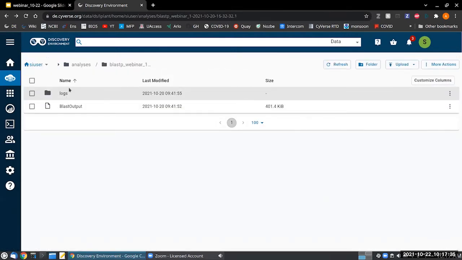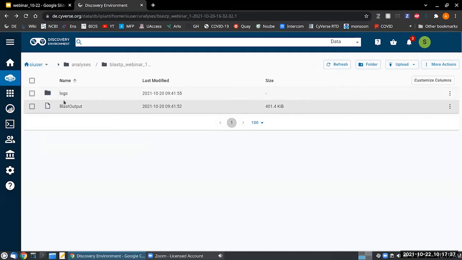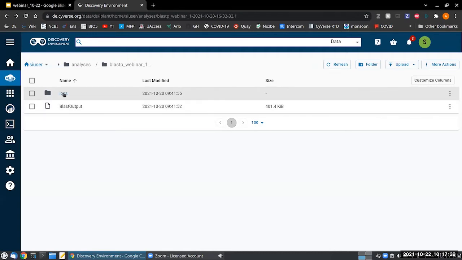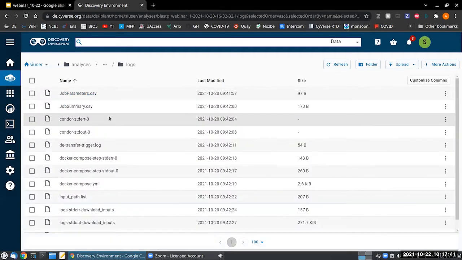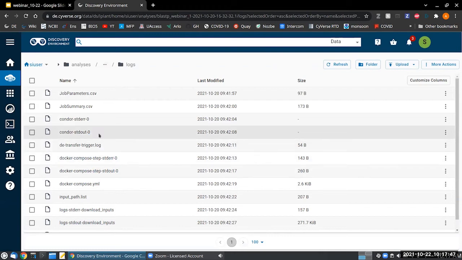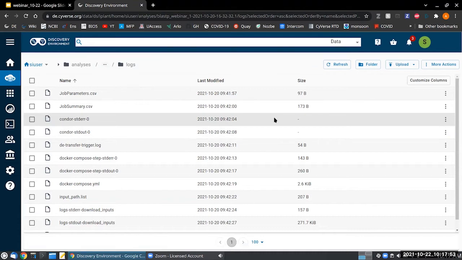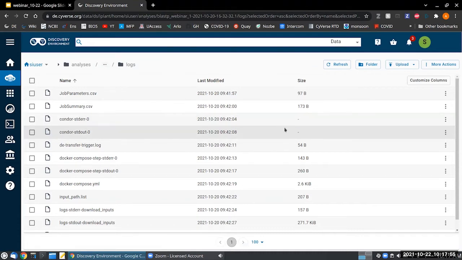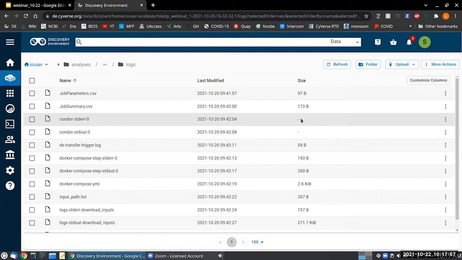You may also notice that there's a logs folder. There will always be a logs folder in the output. And the logs folder is frequently overlooked, but really very useful. You can see there are a lot of files in here, and the ones you're going to care the most about are going to be Condor standard error and Condor standard out. In this case, everything ran correctly, so there were no errors, and Blast doesn't provide a lot of output when it runs. So you can see both of these files are empty.